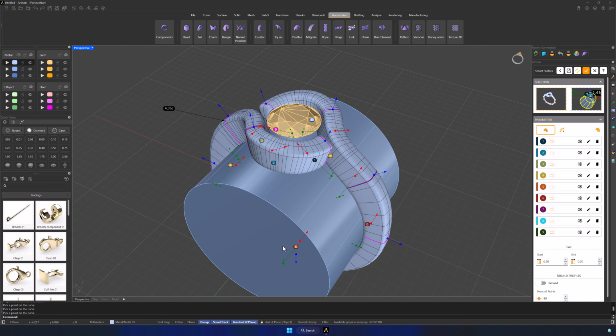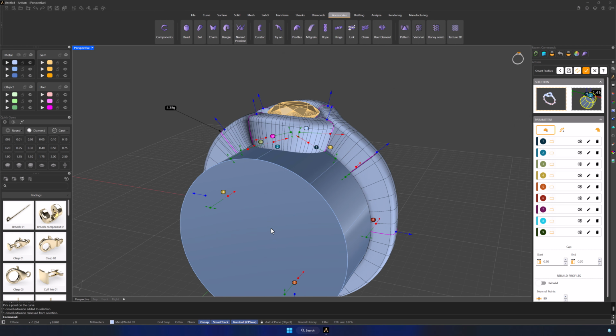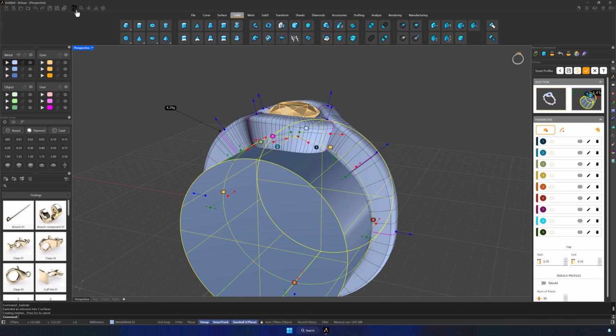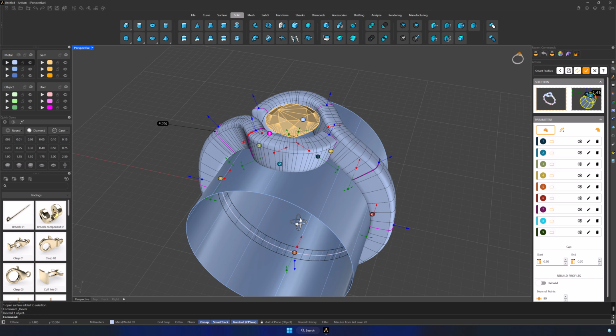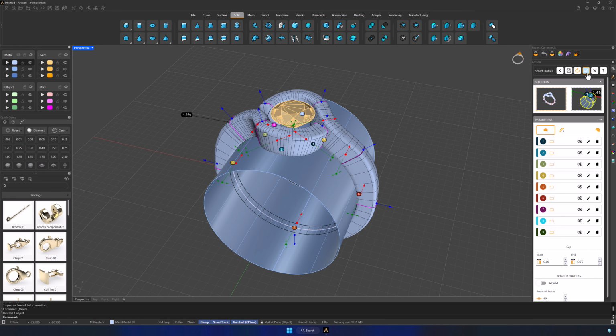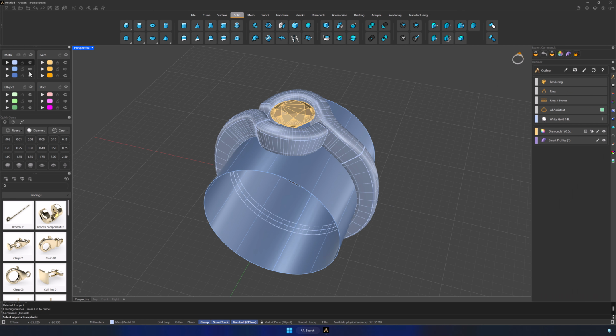Since mine is a solid, I will use the explode command to remove the two caps and see the interior. You will see that everything fits perfectly. Once you are satisfied, click Accept to confirm the creation of the shank.